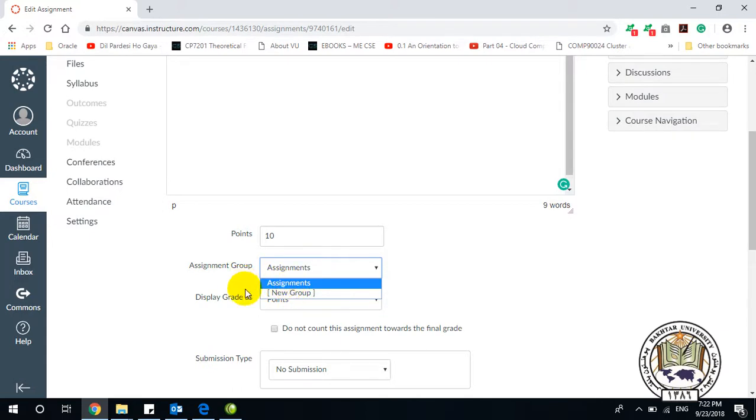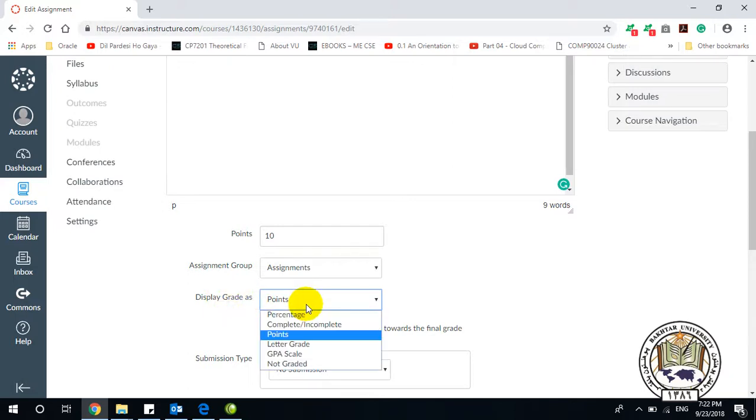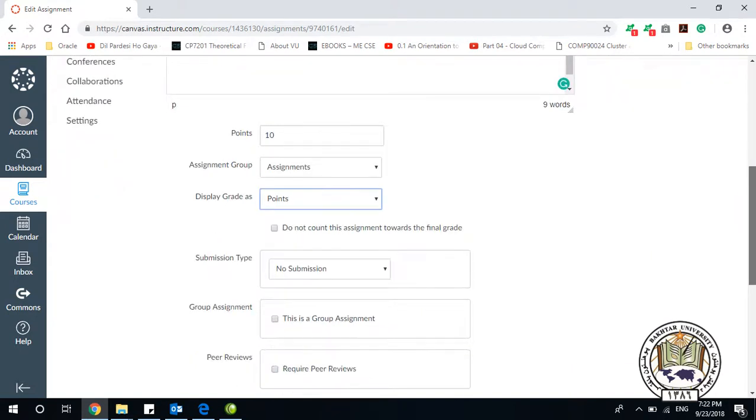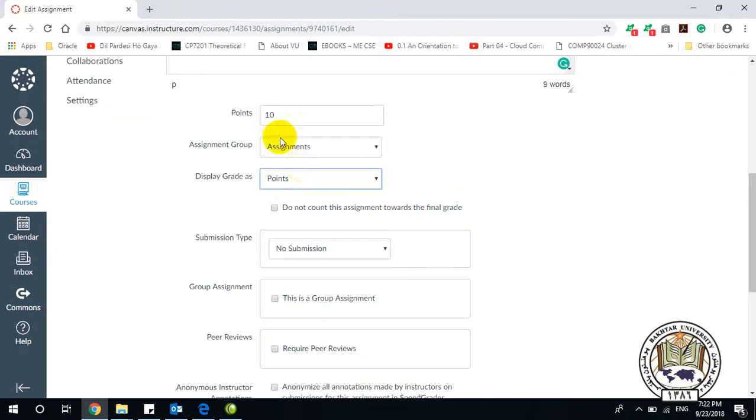Okay, furthermore, we have another option, display grade as. Okay, you want to display the marks in the form of percentage, complete, incomplete, letter grade, GPA scale. So I want to say it should be in the form of points, 5 marks, 10 marks, something like that. Okay, now do you want these marks to be calculated in the final grade? So I want to say yes.